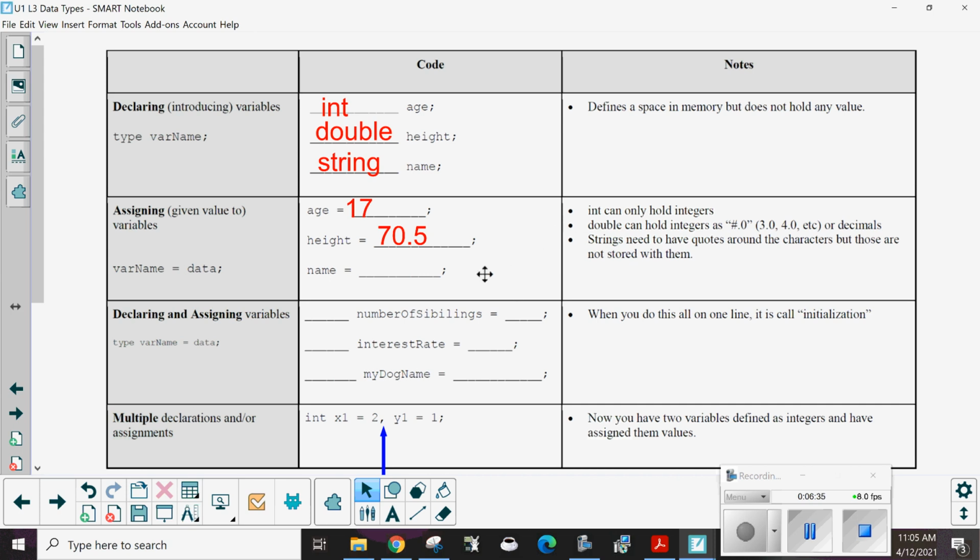Strings need to have quotes around them, like Alice, Bob, Kendra. You would have to put double quotes around those, okay? The double quotes themselves are not stored. The double quotes say this is a string.